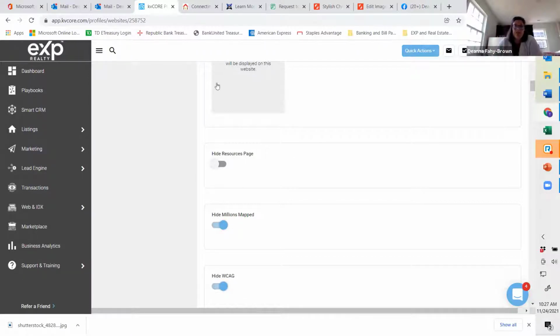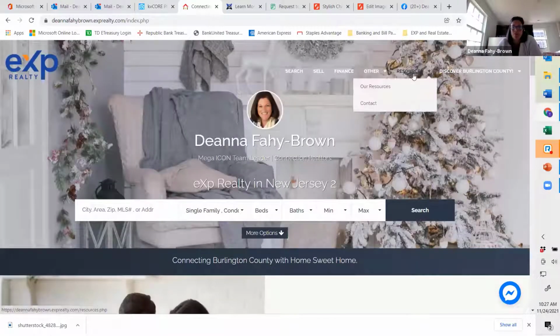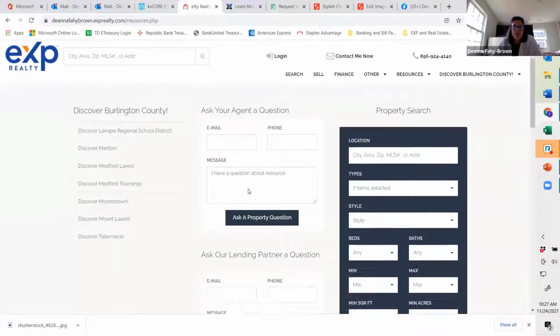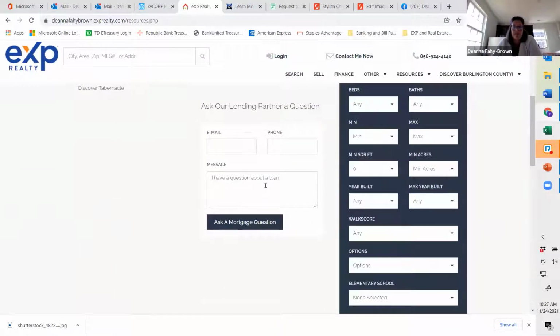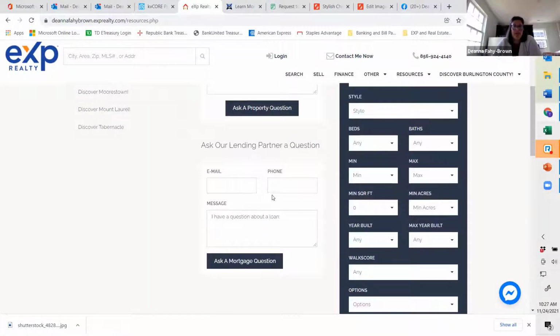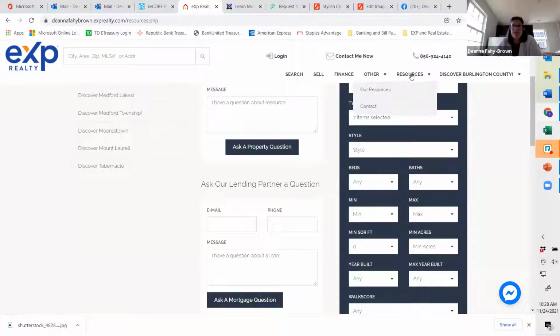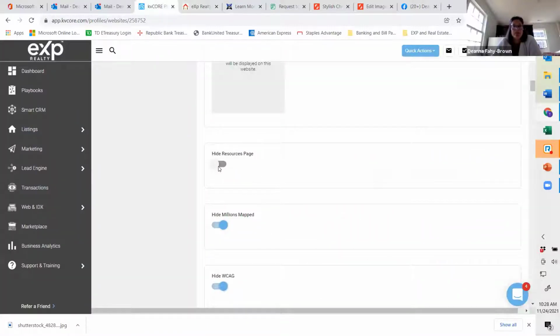Resources page. Remember, on the resources page, one of the things that a potential client could do was reach out to the lender. Be careful. If you don't have a lender, then you may want to consider hiding the resource page, because if they go and enter their information, it's not going to go anywhere if you're not leveraging that lender partnership. So if that's the case, then you would just toggle this on to hide the resource page.